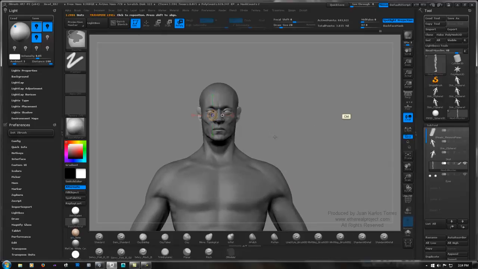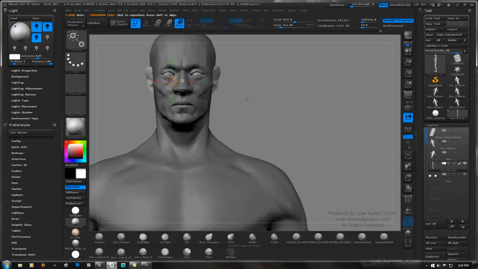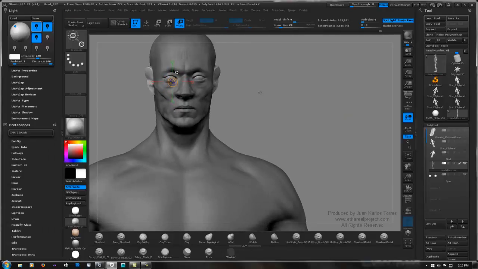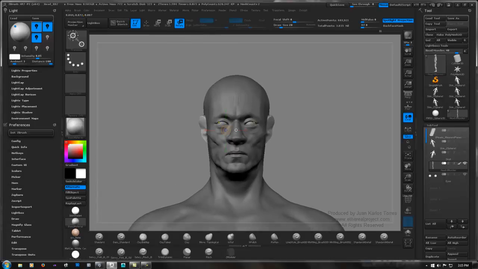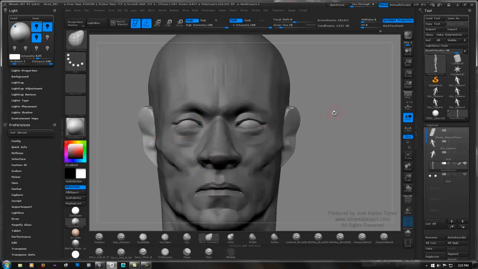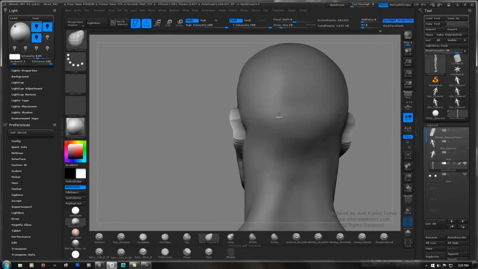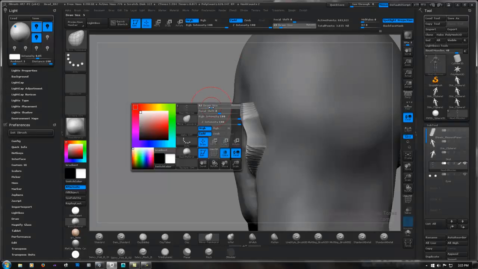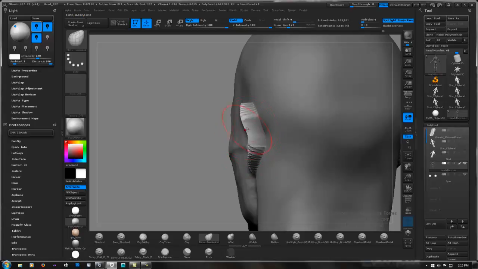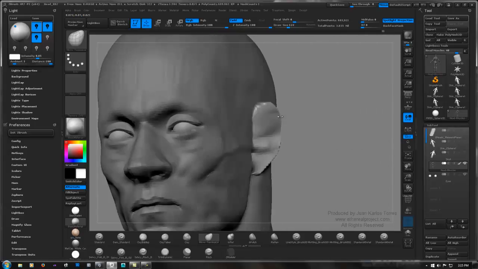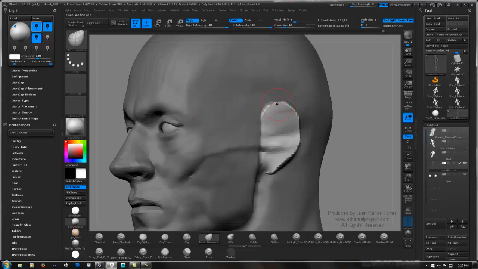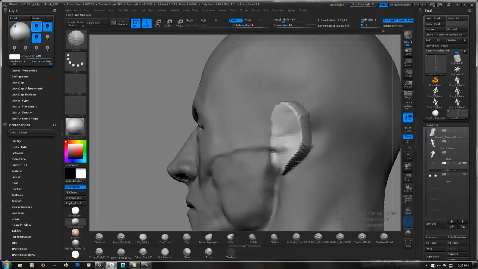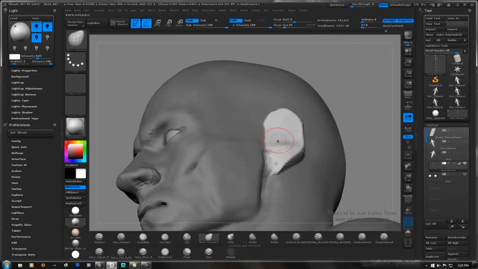And of course, one of the things that's always bothered me is that sometimes the transpose line just moves. It tends to snap to wherever your cursor is, and it's a pain. But that is a good amount. I am going to, with the move tool, it's already on, move this a little bit in. That's a little too much. Give it a little soften.